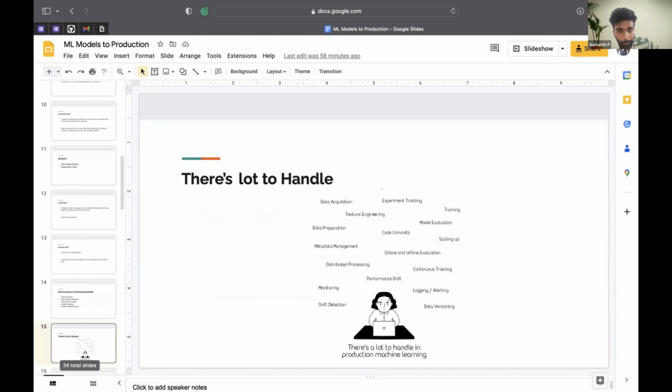Now, as I mentioned, to summarize, there's a lot to handle in an ML project: data acquisition, feature engineering, preparation, monitoring, drift detection, logging, continuous training, all these things. There's a lot to handle as an ML engineer, or a data scientist.